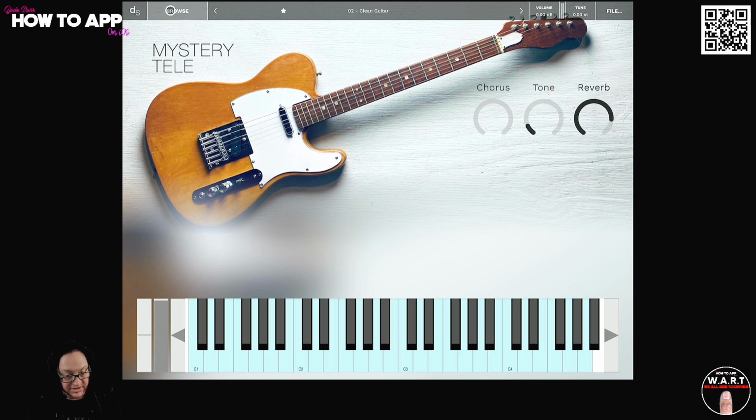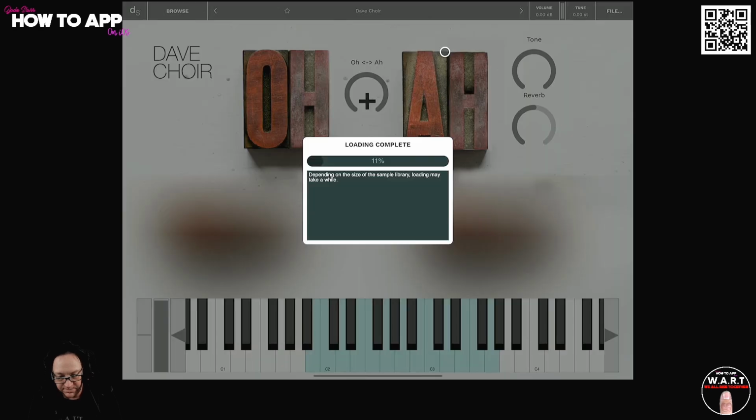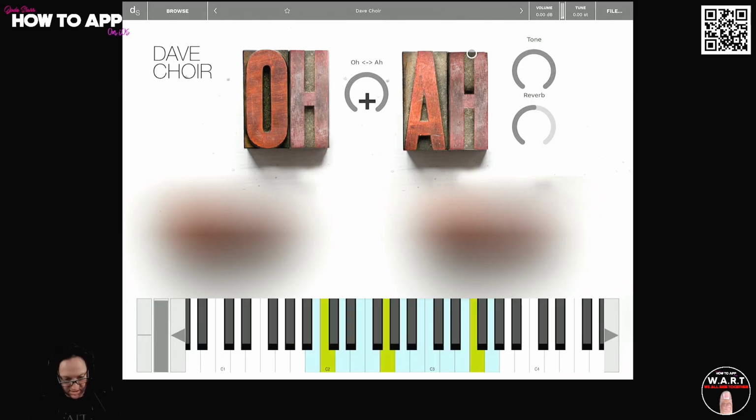But yeah, to load sounds, really easy. Just find what you want. So this choir here, I'm going to click on it, hit load, and so you can see they've all got their own little things here. This one you can change the R's, the O's to R's. Get a blend.